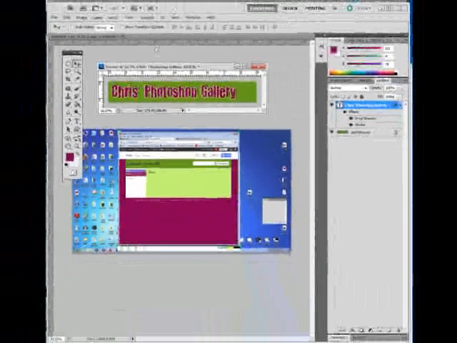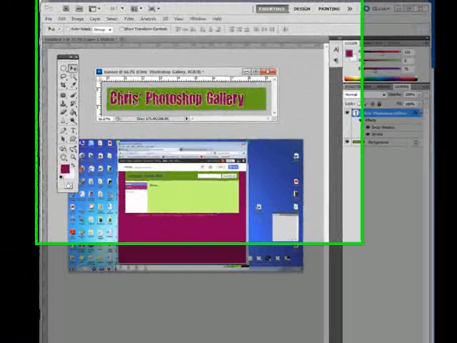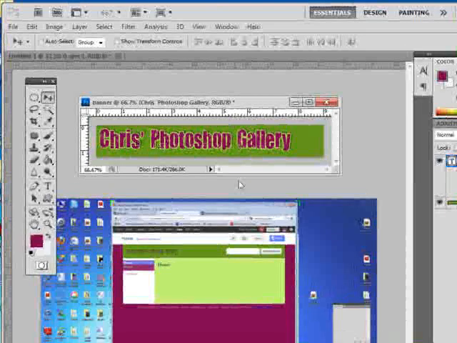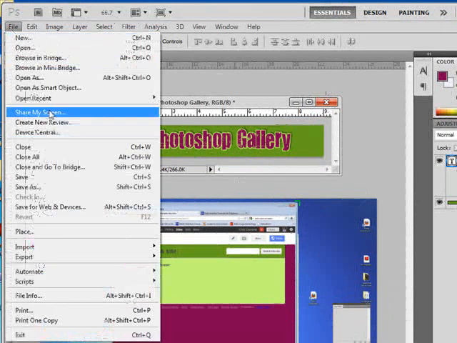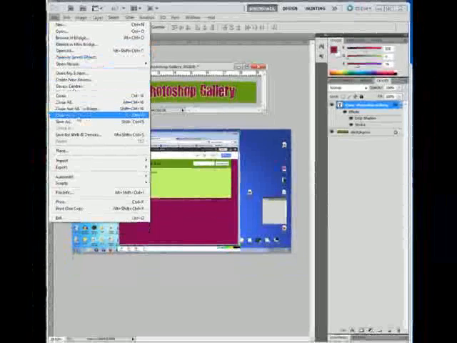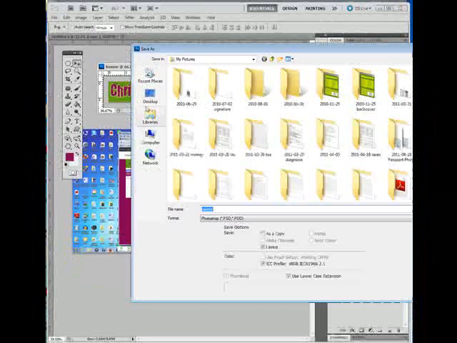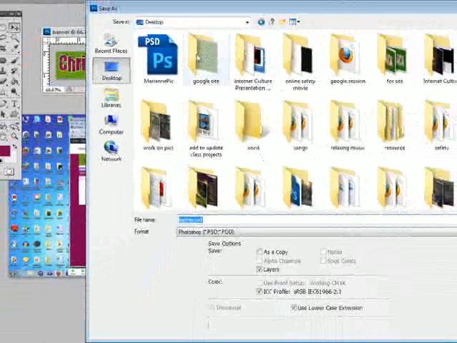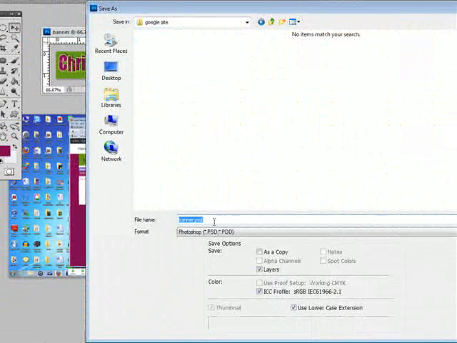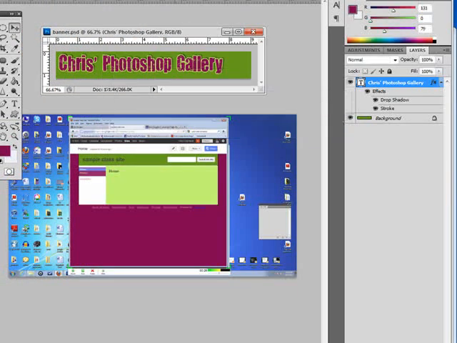So I'm going to get this ready to save for the website. What I would do is, you might want to revisit this. So you're going to want to do File, Save As, and go ahead and put it in that folder intended for this project. So there's the Google site. And I'm going to go ahead and call it Banner and save it, because you might want to come back and add an image.